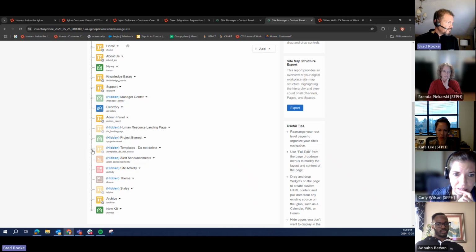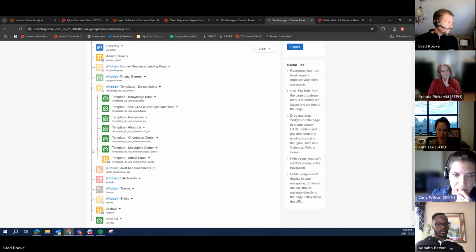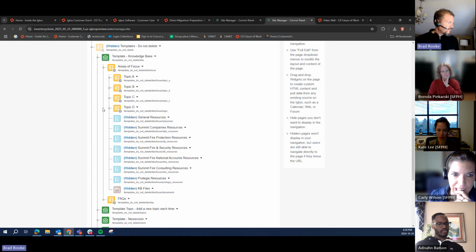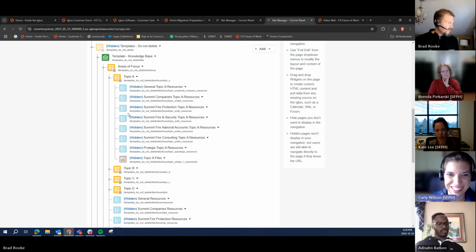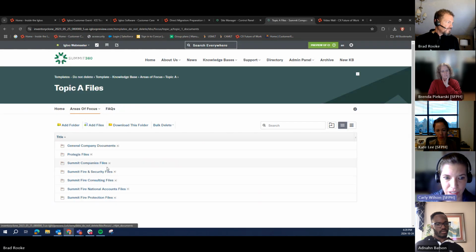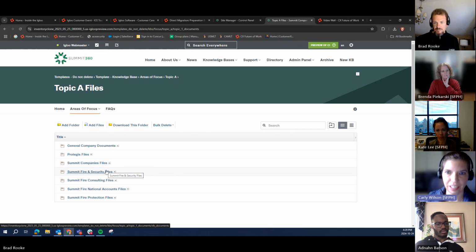Templates again, sorry. And then knowledge bases, areas of focus, Topic A, in all of these. And then also underneath the Topic A files. So if you open up the file one to view, okay, view that. These are already permission based. They're tied to every top level of knowledge base page.